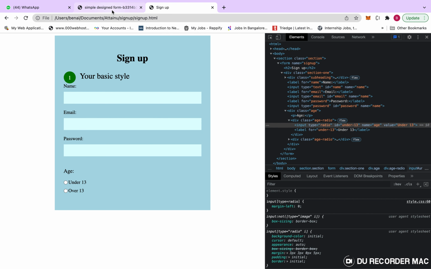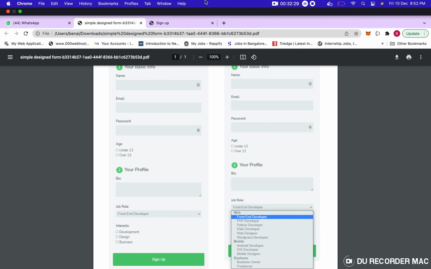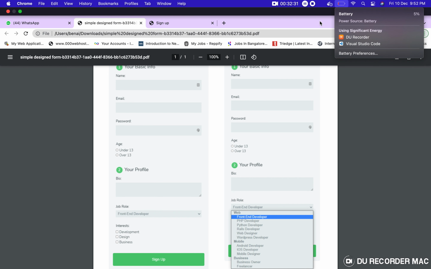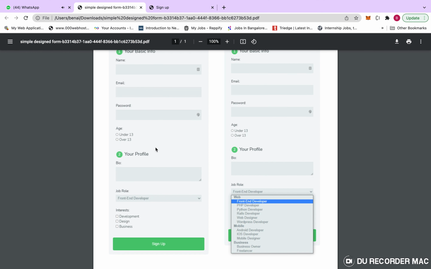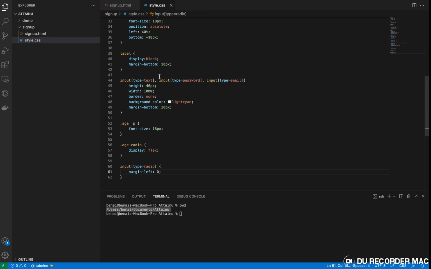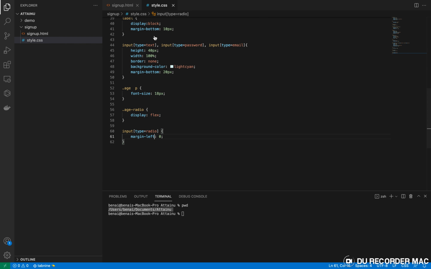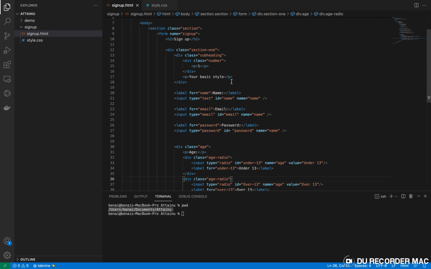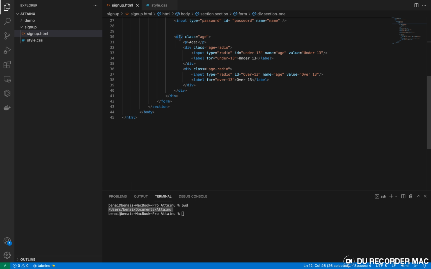Okay. So I think that we are done with the first section. My battery is running low. So we are done with the first section, basic info. Let's go ahead with the second section. I think the second section will be done quickly. Let's copy the first section. This is the first section. This is the second section.